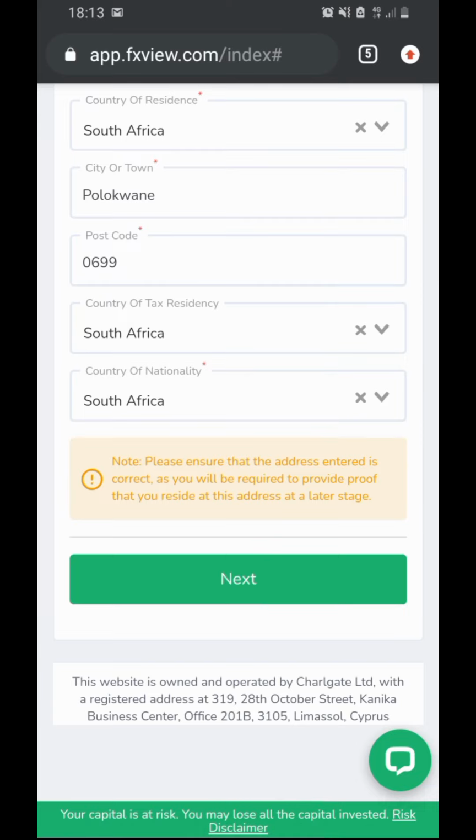So what this means is that you need to make sure that the address you're giving them is the same address that you have on your bank statement or proof of residence. If you are living in a new town, in a new place, make it a point to use the one on your bank statement, so that you are able to verify at a later stage. So now we can say save and continue.